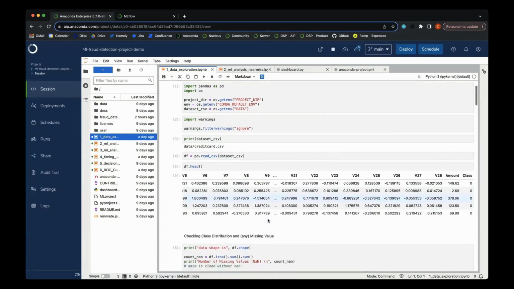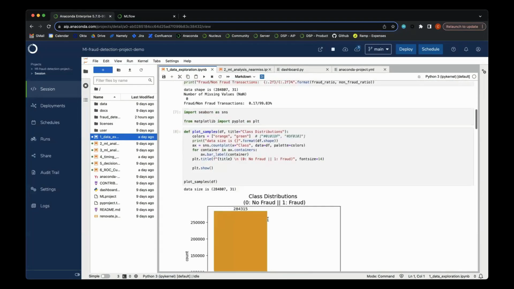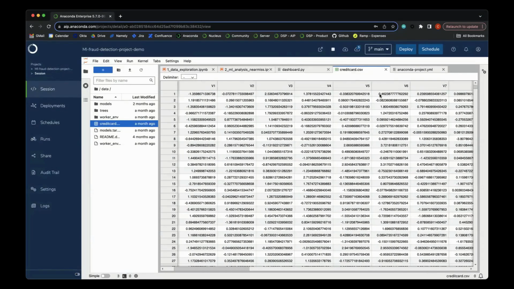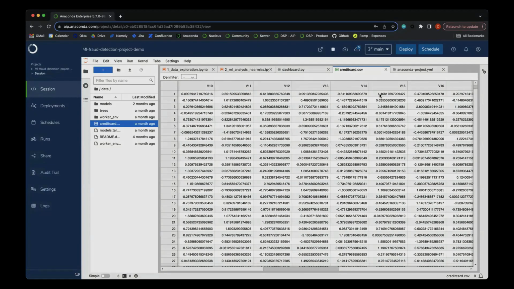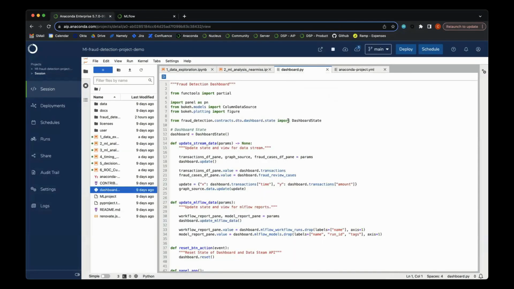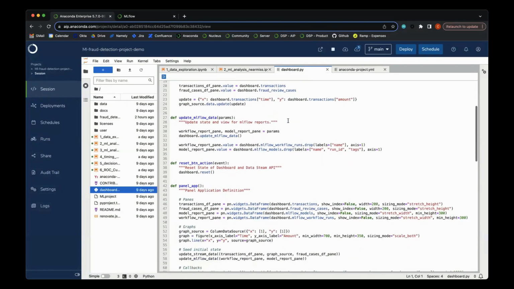In our fraud detection model, we can analyze and visualize our dataset before performing model training. We can see in our CSV file that the data has been anonymized, ensuring customer security. For our model, we have multiple notebooks to organize our data analysis, ML flow runs, and model creation.